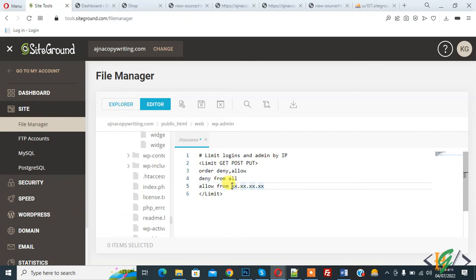Like 11. So now click on save. So the admin panel page can only be accessed by this IP.